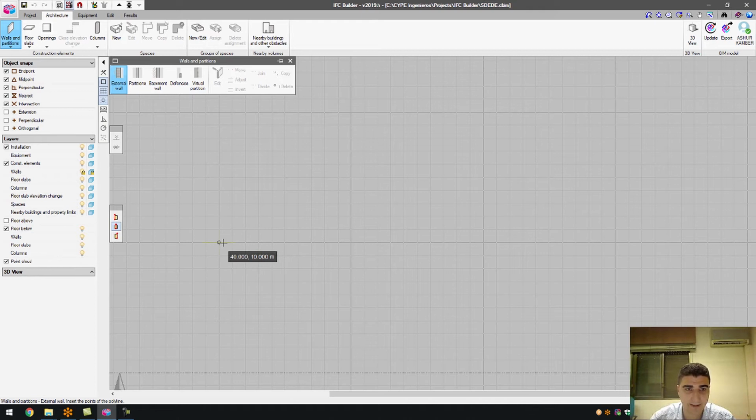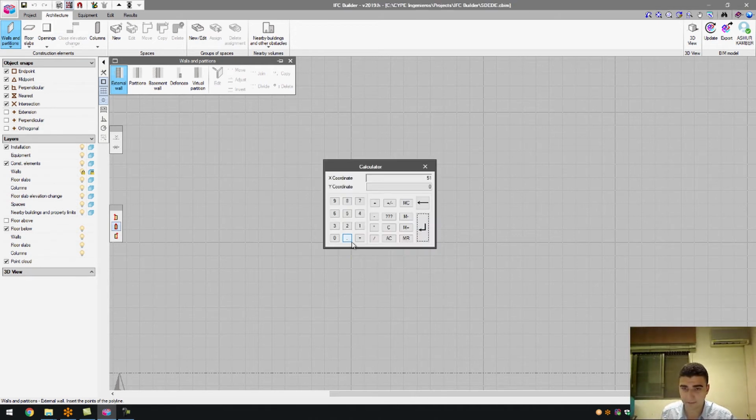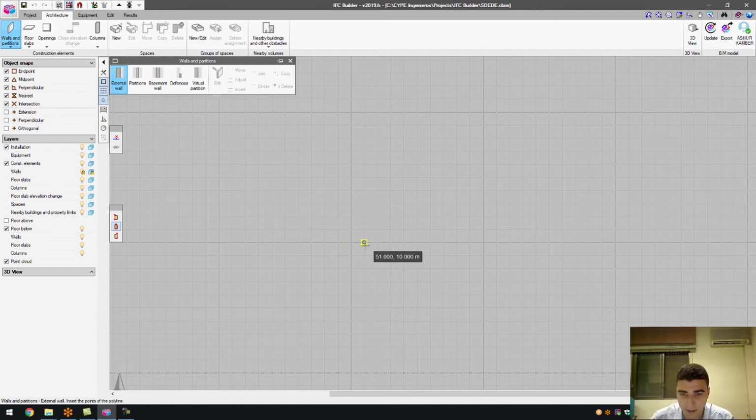Now to input a wall, initially we specify the starting point. Let's say the starting point here is 50, 10. If we have specific coordinates, we can just start typing them. So say I want 51, 10. I'd start typing 51, and now the calculator will come up, and I enter the next coordinate, which is 10. As you can see, the cursor has just moved to the right, and it's actually clicked the left mouse button for me.